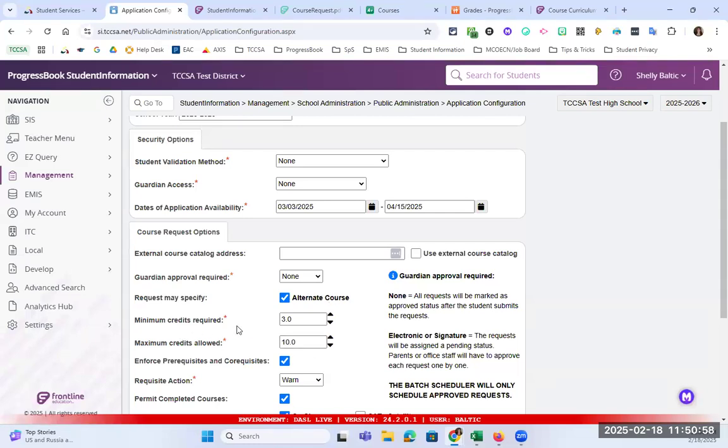How many credits? So how many do they have to request? So 3, 4, 5. Sometimes with sports, they have to have 5. So you might want to change that. And how many are they allowed to add up to? So a max up to 10. So that's up to you. So you might only have 8 periods in the day. You want them to only have 7. So you can put max allowed as 7.